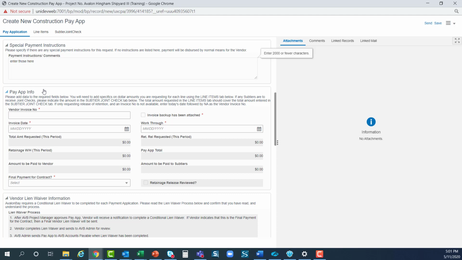Anytime you see additional guidance written here, especially when it's the first time you've submitted one of these pay apps, be sure to read through the information. For example, here we're told that we'll be adding line items in an additional tab, and then if there are any subtiers to receive joint checks, we need to make sure to include those as well.